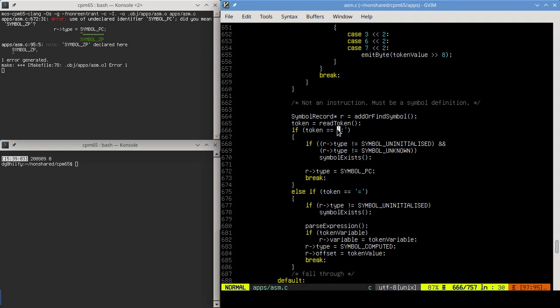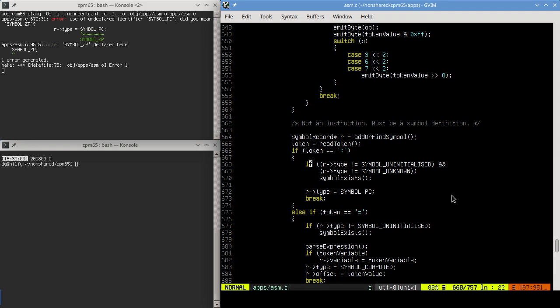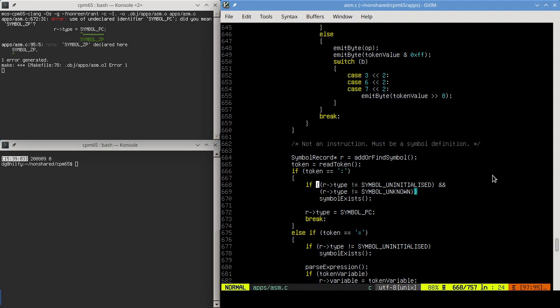The next bit is symbol definition. So if we add or find the symbol, we read the token. If the token is a colon, it is a label reference, so that we know that this symbol that we're referencing must be a forward reference or a... something weird just happened to my computer.